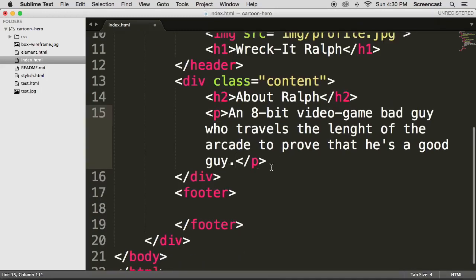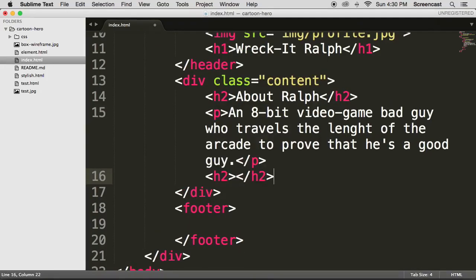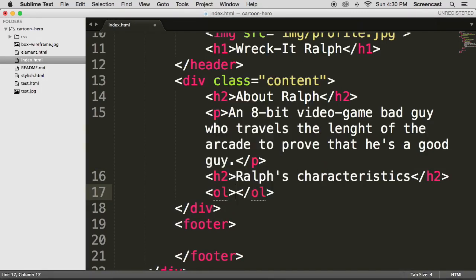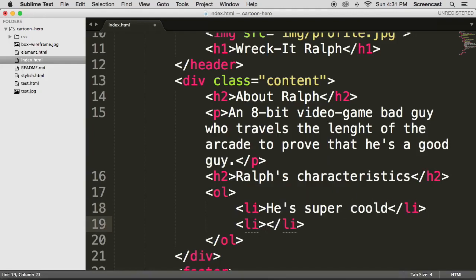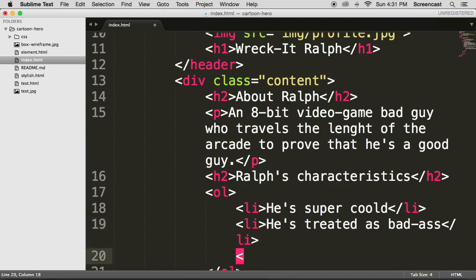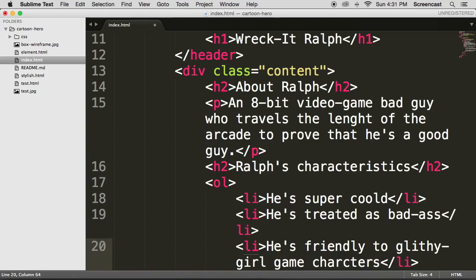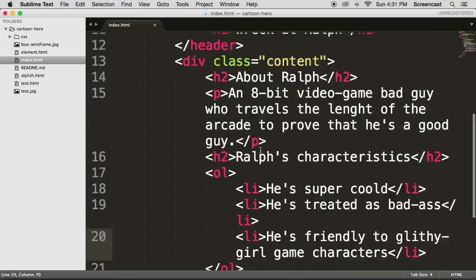Okay. The next thing I want to do is write about Ralph's characteristics. Here I'm going to use an OL. And inside the OL, we're going to create a few list items. So the first thing, he's super cool. The next list item, he's treated as bad ass. Cool. The next one, he's friendly to glitchy girl game characters. Doesn't start off that way, but it ends that way.